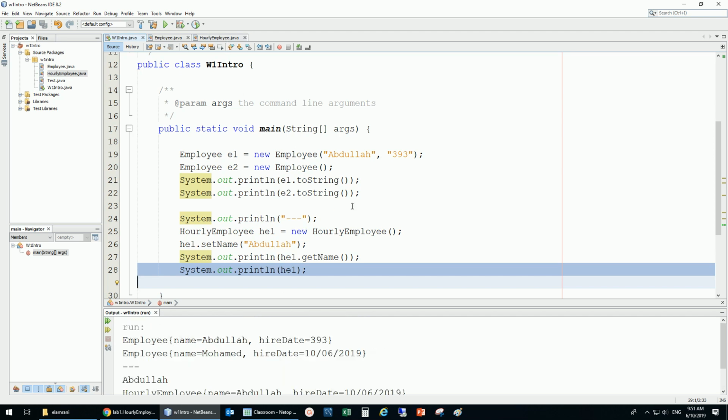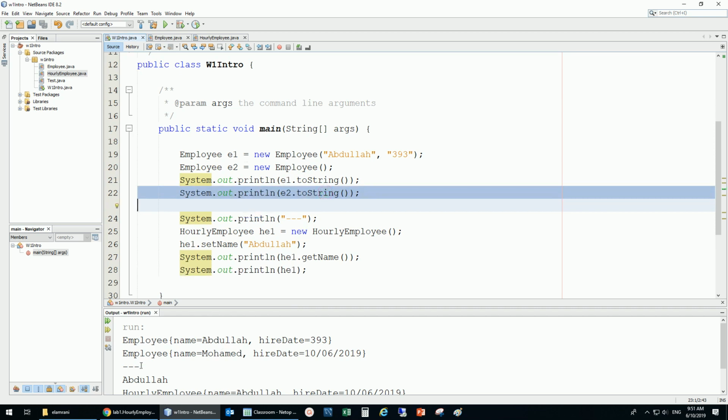When I'm calling this toString from the employee, I'm having this. Your question is gone? So can you explain again inheritance?